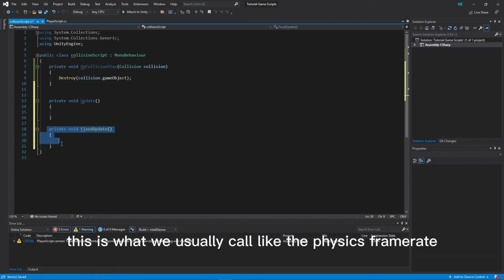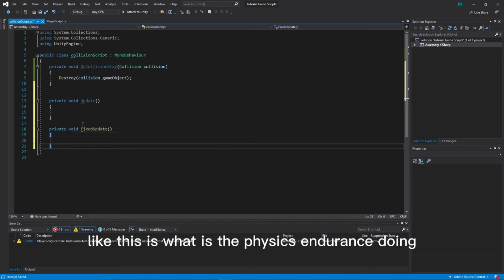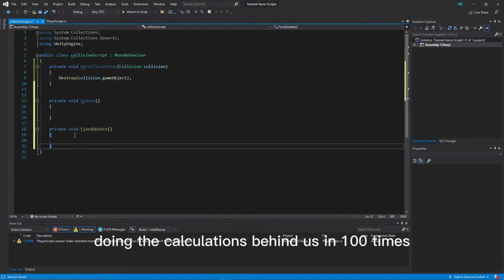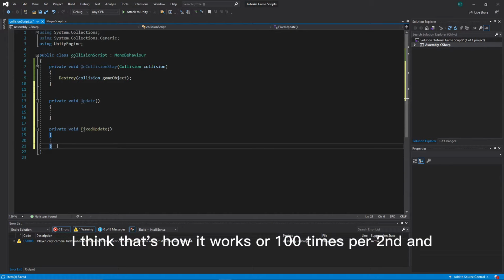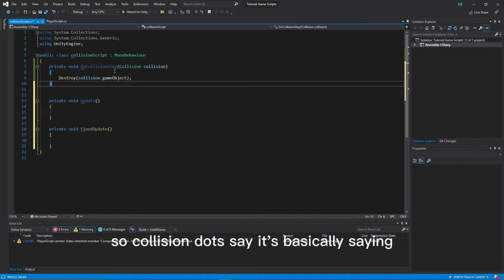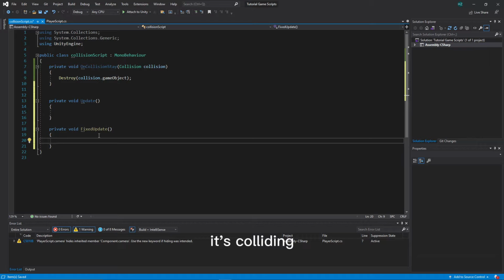This is what we usually call the physics frame rate, because this is what the physics engine is doing. It's doing how many frames per second? I think it's 100 or something. So it's basically doing the calculations behind the scenes 100 times per second, I think. And this is only doing it according to your frame rate. So OnCollisionStay is basically saying every frame, check if it's colliding.